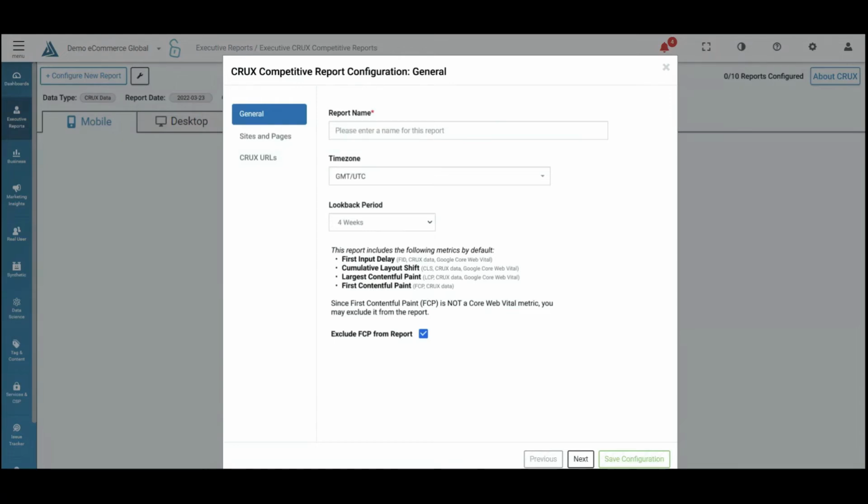The difference is that this is going to require a little bit more configuration. For the KPI report, because it's Blue Triangle data, a lot of that configuration has already been done for you. You don't need to name pages or figure anything out. It's just there and it is what it is. For the CRUX Competitive Report, you have to configure everything. So that's the main difference.